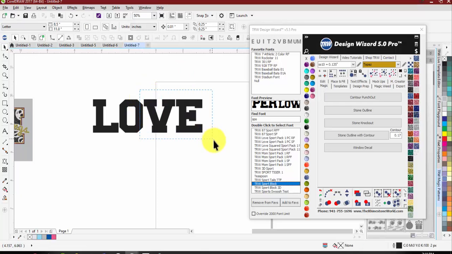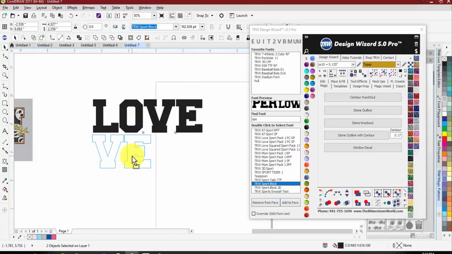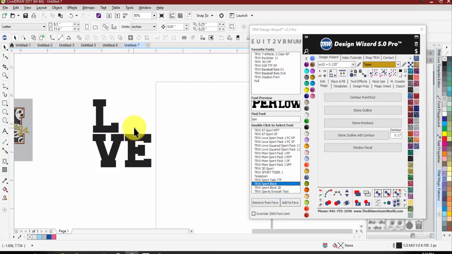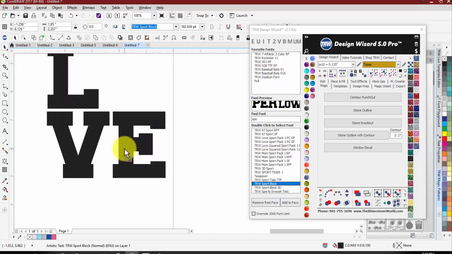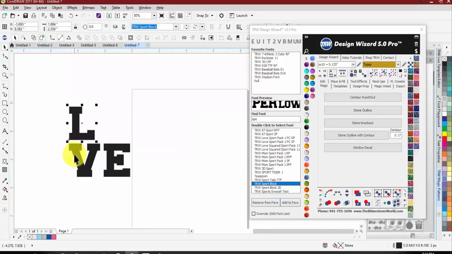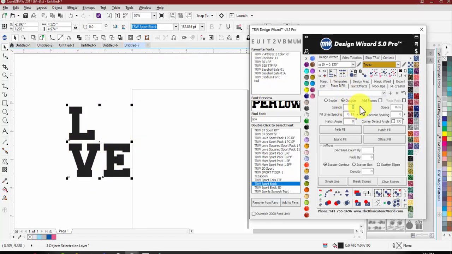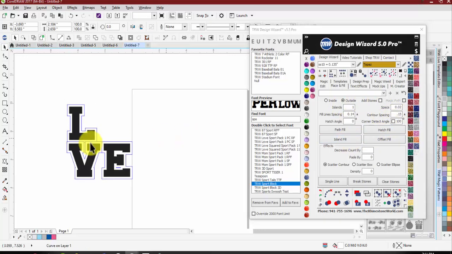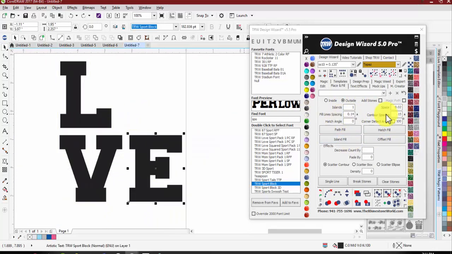So now I have these two here. I'm going to move my V and E right underneath, and then I'm going to get rid of my O. Now, I know that I'm going to add an outline to these, so I'm going to space them a little bit more apart. That way, when I select all three of these, I'm going to go to my place and fill. We're going to do one island to the outside. We're going to do a contour 0.15, and click island fill. That's a little bit bigger than I wanted, so we'll move this back down to 0.07.